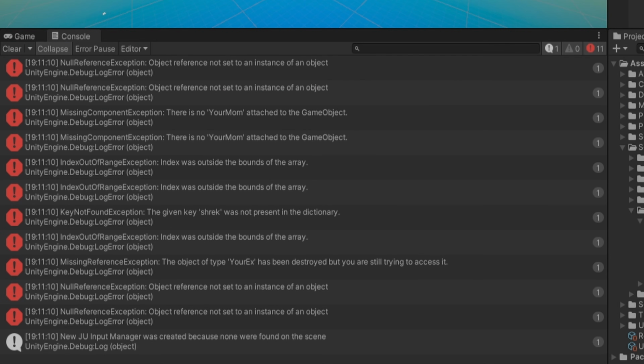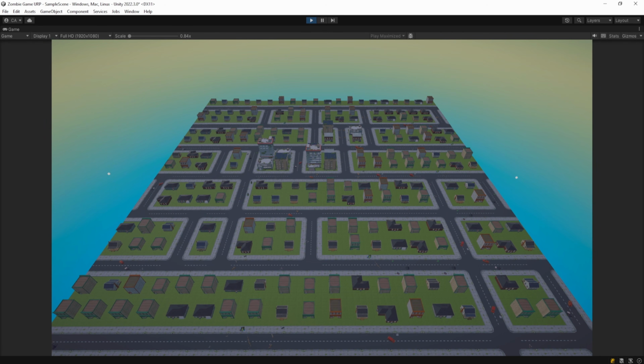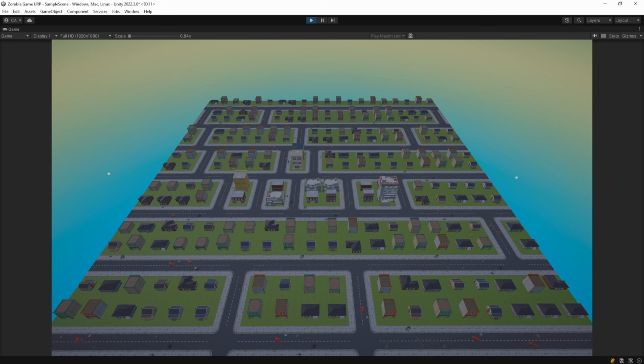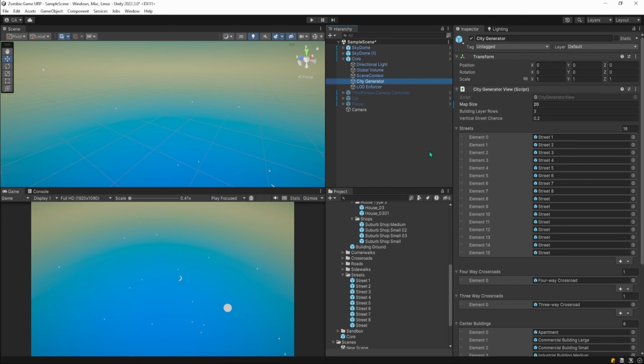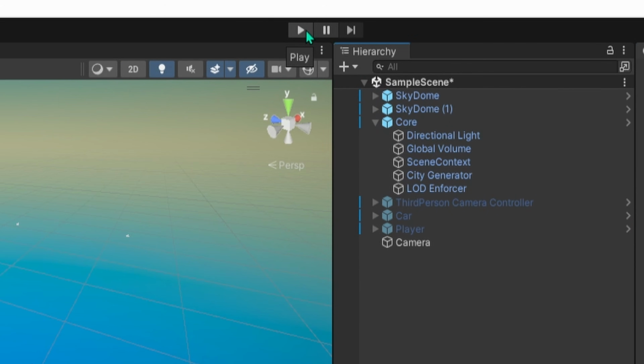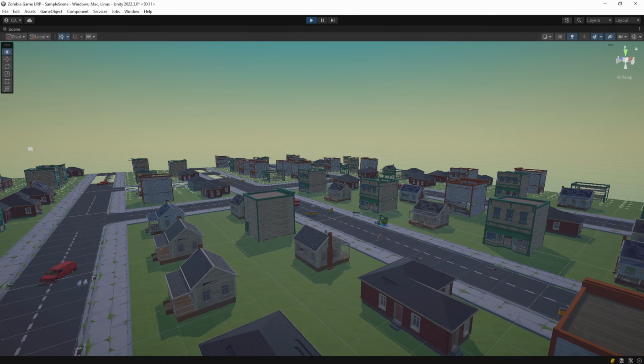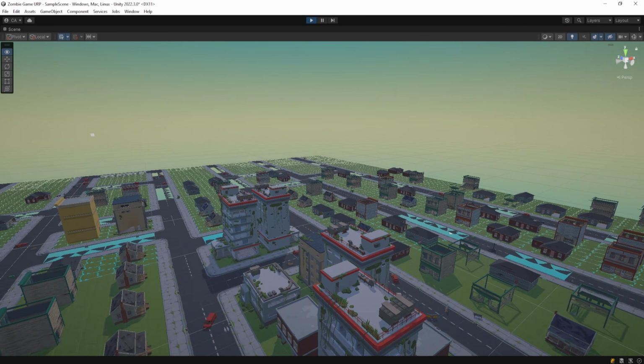Ooh. 12 seconds later. Now we have a real city generator. With a given map size, we randomly create an environment for the player. I want to push this to the limits. Let's see how big of a map we can create. Okay, it turns out I forgot to use level of detail for my streets and buildings.